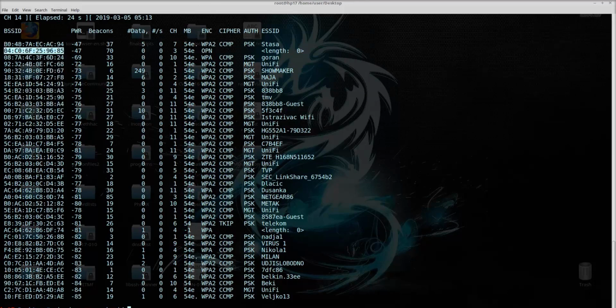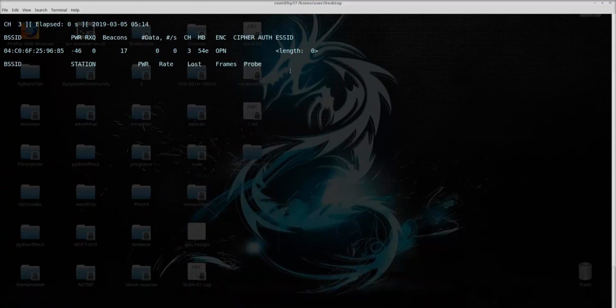We copy it right here, we paste it right here, and the next thing we need to specify is the -c channel, which is channel 3, as we can see right here. So we type channel 3 right here, and then we specify wlo1, which is our network interface that is currently in monitor mode. Once we do that, we can press enter, and you can see this is the target network.